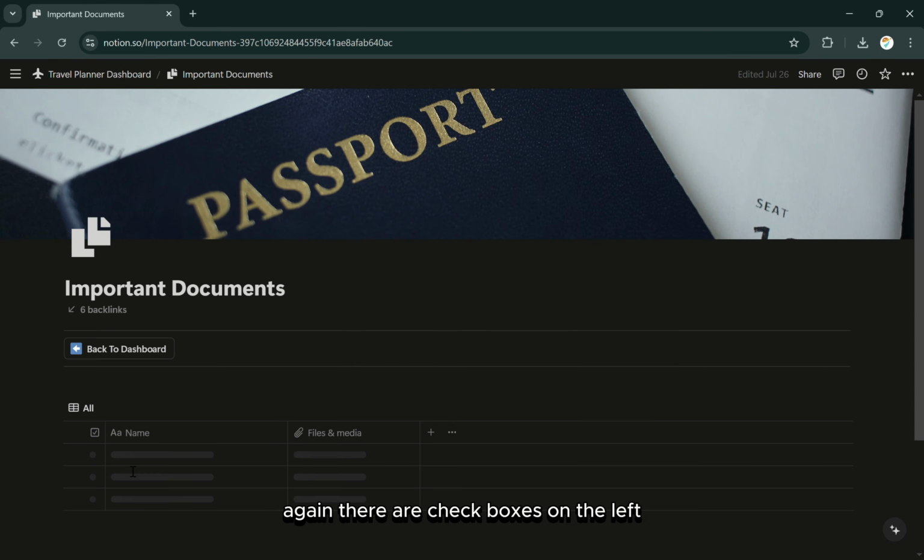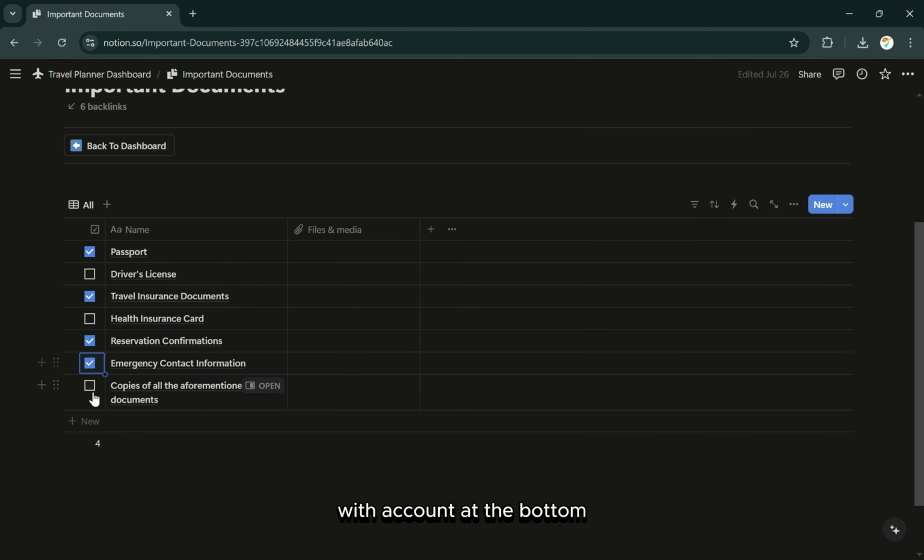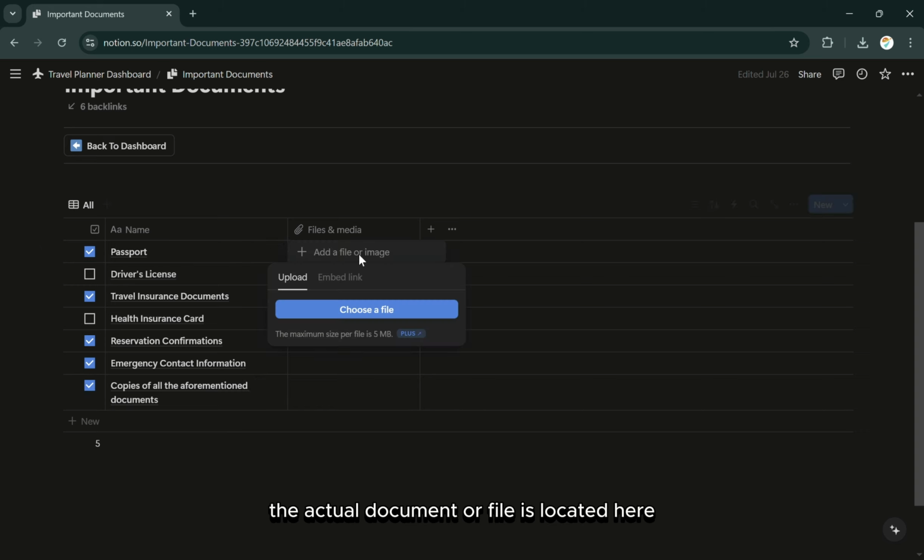Next, we have the important documents. Again, there are checkboxes on the left with a count at the bottom. The actual document or file is located here next to the name.